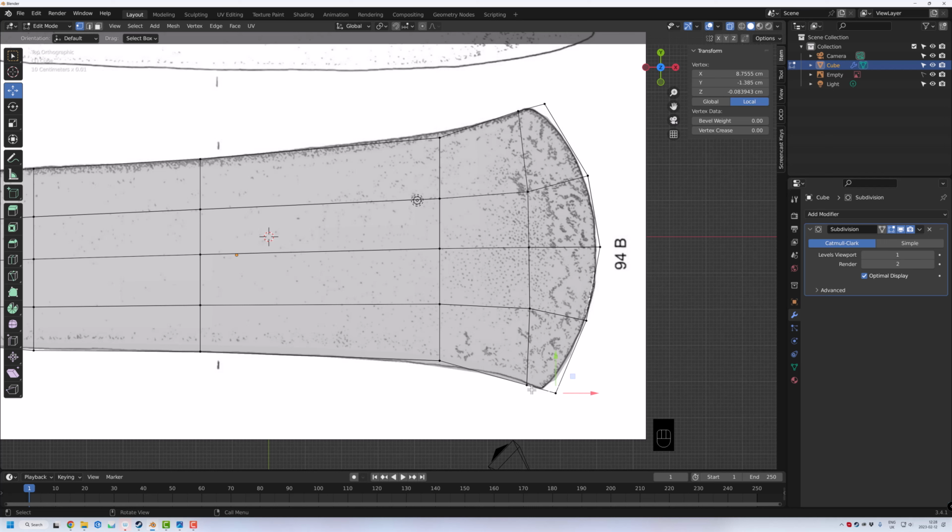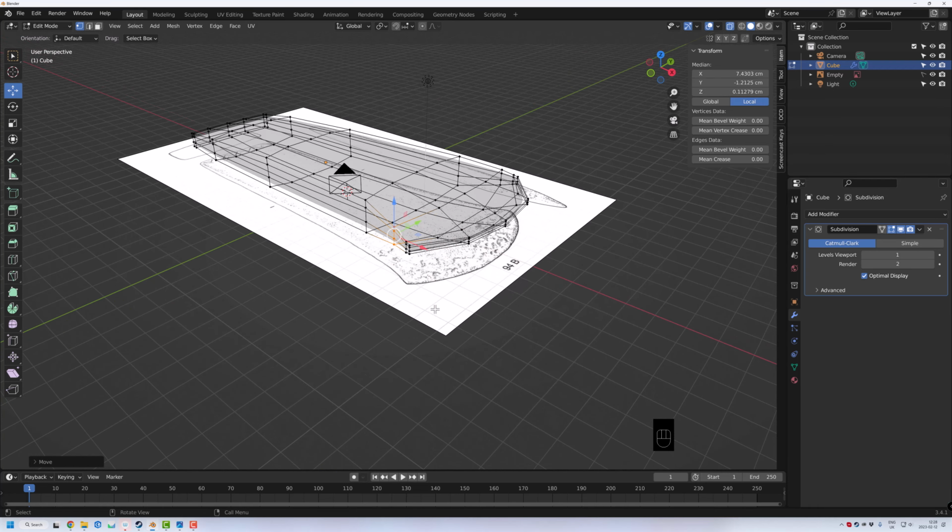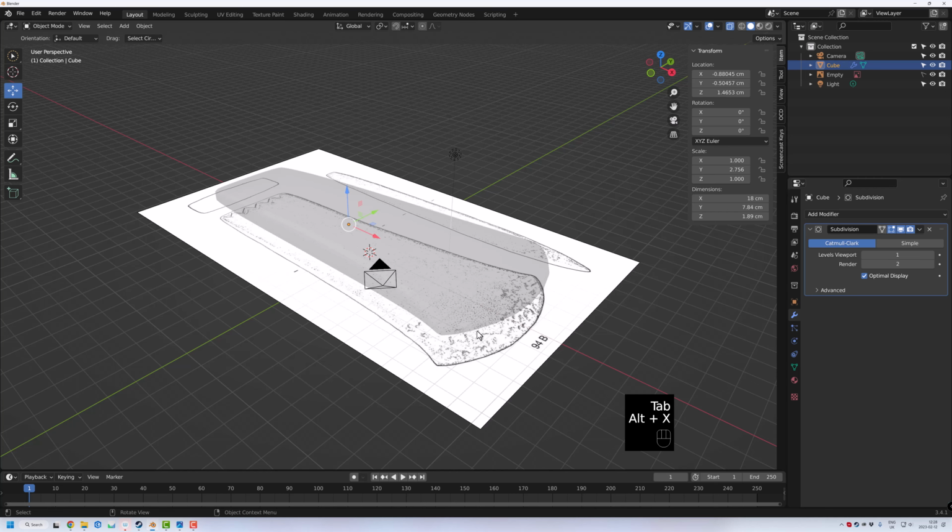Seems like there's also a little bit too much curvature going on here, so we need to add an extra slice at the top. And then we just need to adjust these slightly, just to try and match the shape as much as we possibly can. So that's starting to look alright. Let's press Alt-C again.